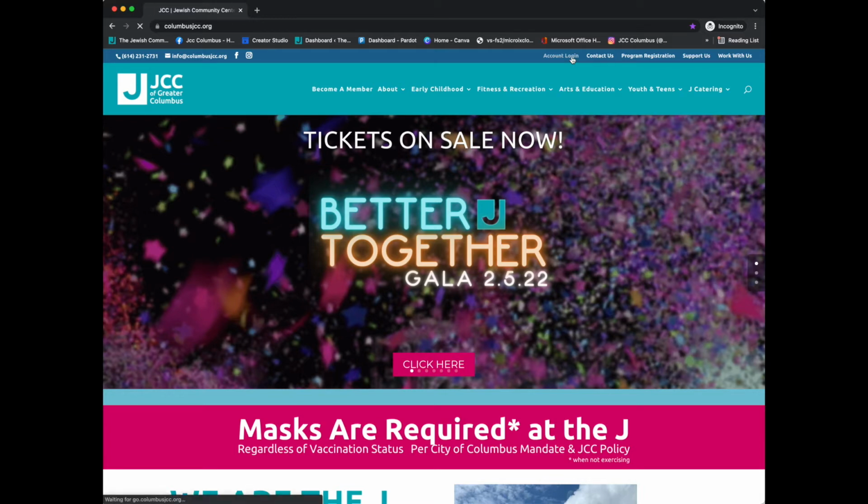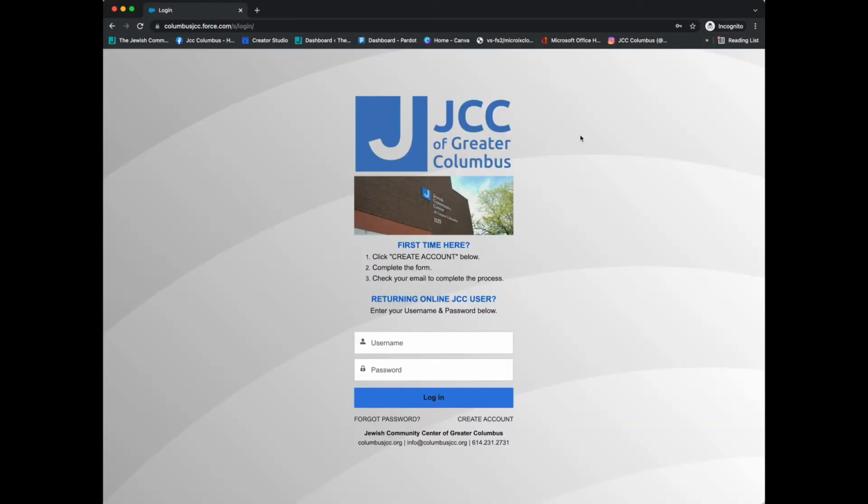Logging in before you start registration will make sure your registration process goes as smooth as possible. First time here, click the Create an Account button. Then you will be guided through to complete a form. That way you can register for JCamps.